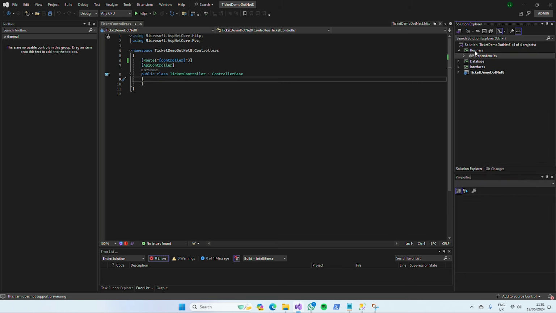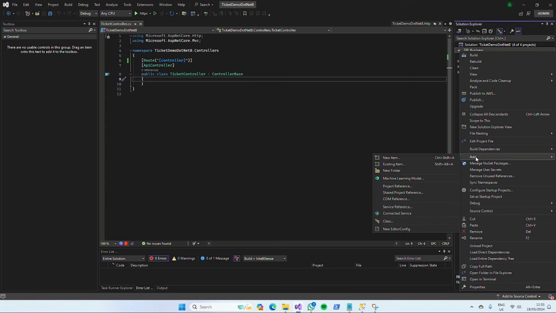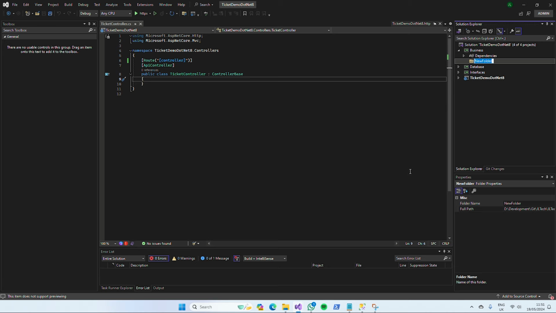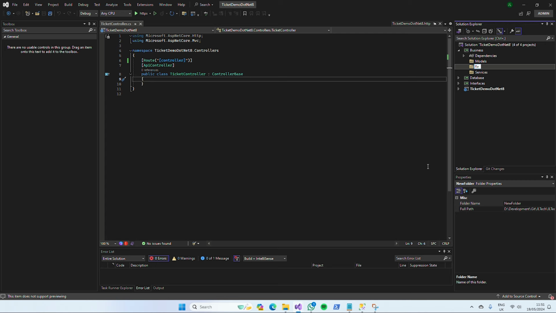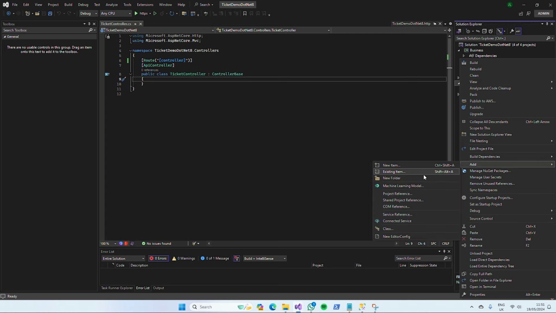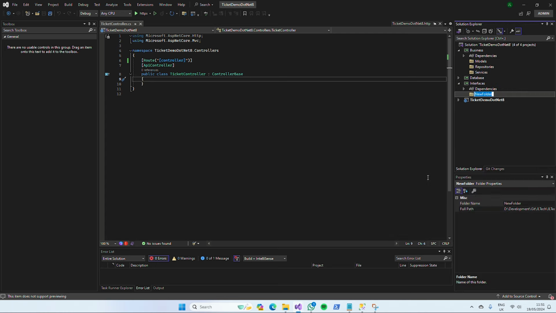I'm going to create a few folders within Business here, such as add, new folder, and let's create one called Models. We can create another one called Services. And let's create another one called Repositories. In our Interfaces project, let's make another one similar. So we'll add a new folder called Services, and we'll make another folder called Repositories.